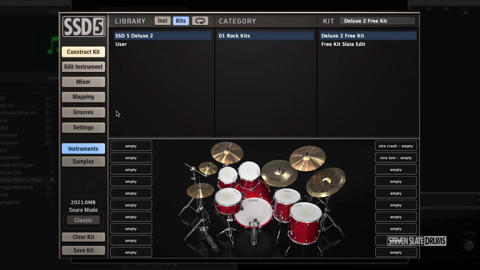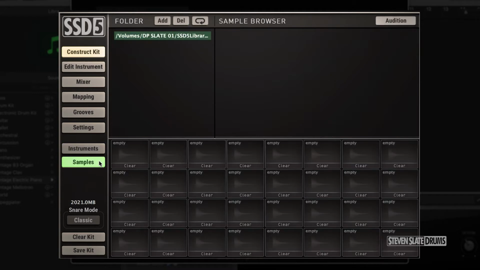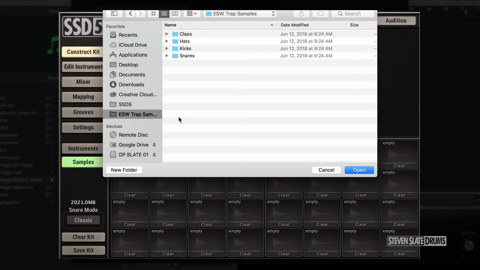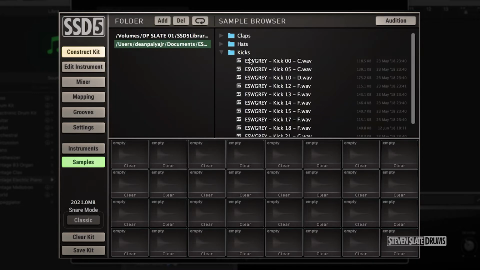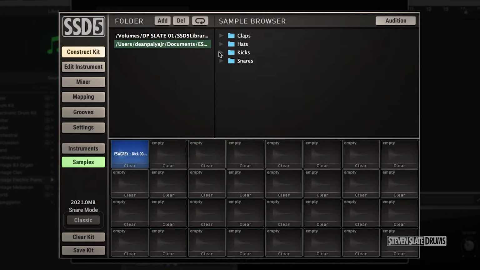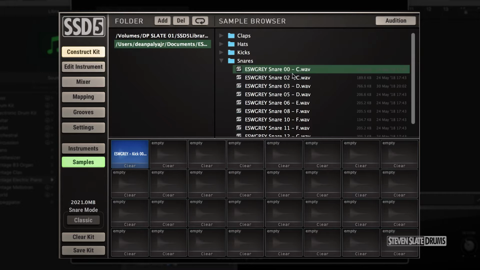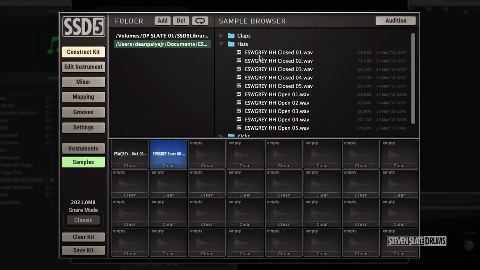Now, if you want to use your own samples, simply click on the Samples button, click Add, and then locate the folder on your hard drive where your samples exist. Then simply drag them from the window down to the pads. These can then be triggered by MIDI notes, and later in this video, we'll look at how to choose which MIDI notes trigger these samples by using the mapping section.